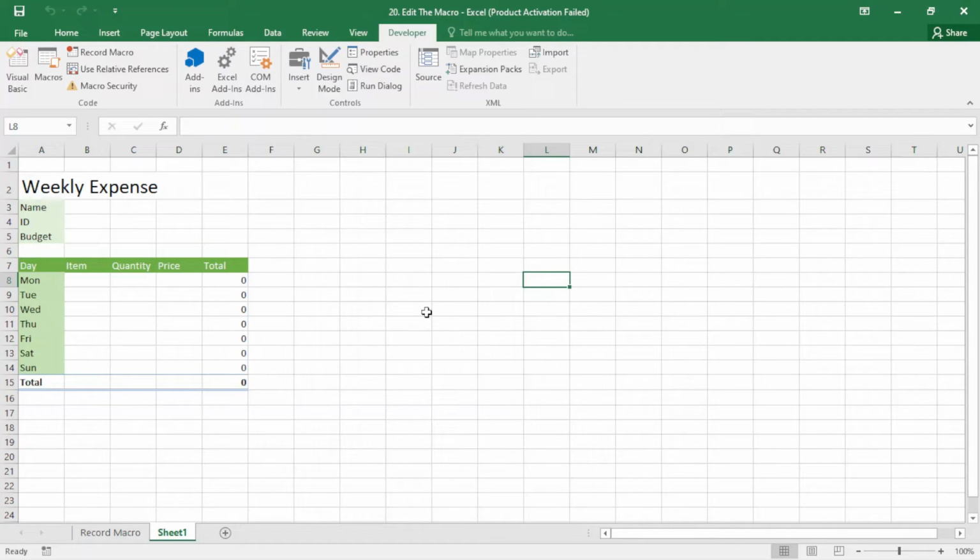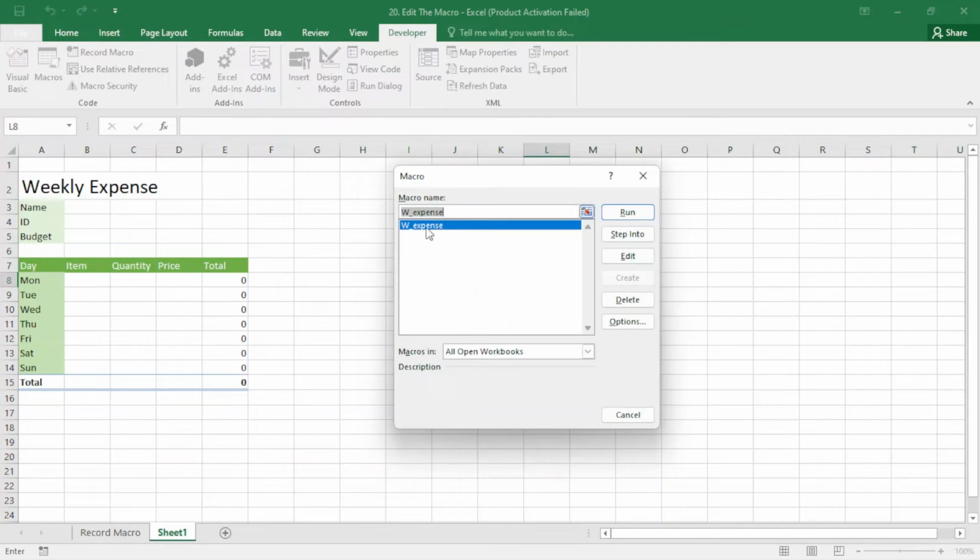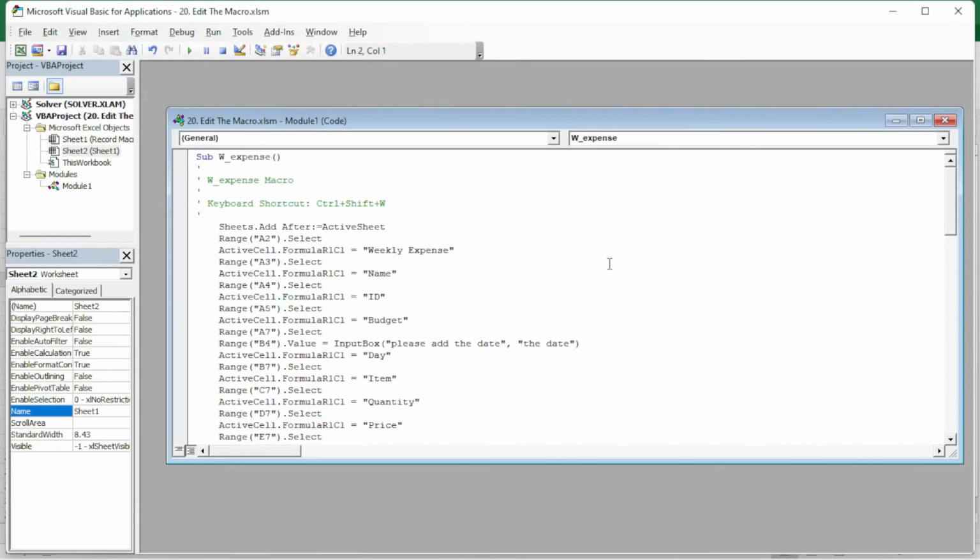Today I'm going to edit my macro. So first of all, I come here to developer and here go to macros, and here I have my macro. So I select my macro, I go to edit.